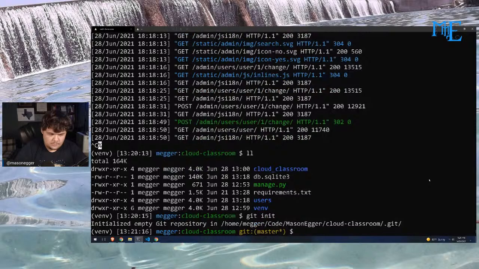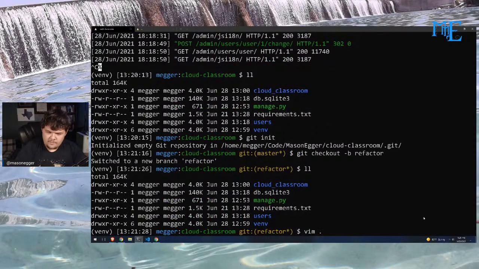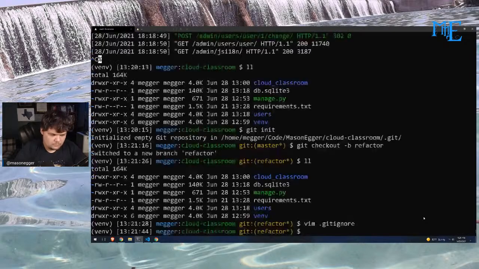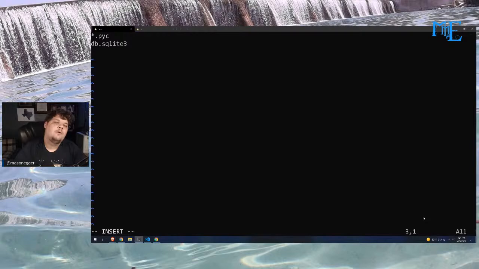git init. git checkout -b refactor. vim .gitignore. *.pyc. db.sqlite3. git status. So, vim .gitignore. venv/*.